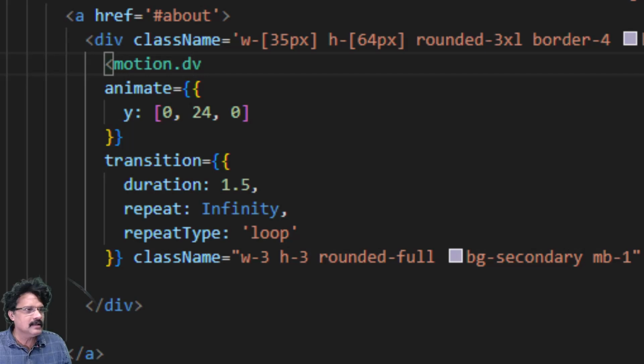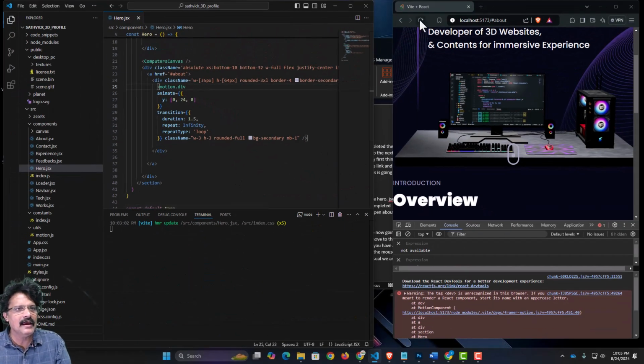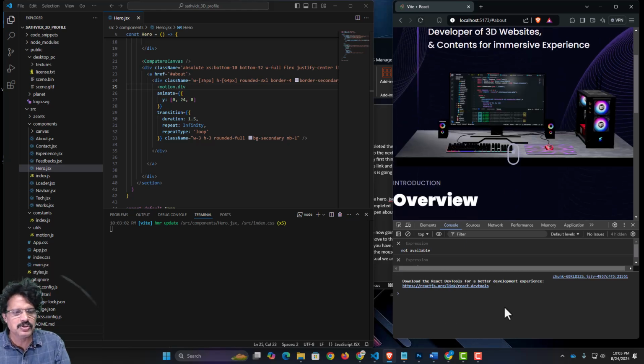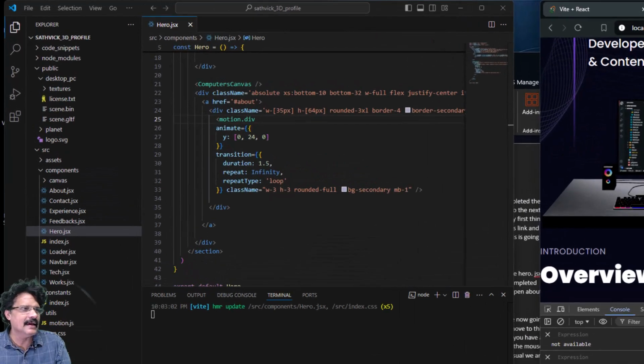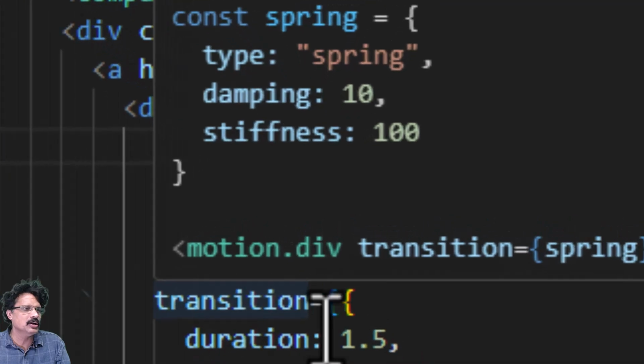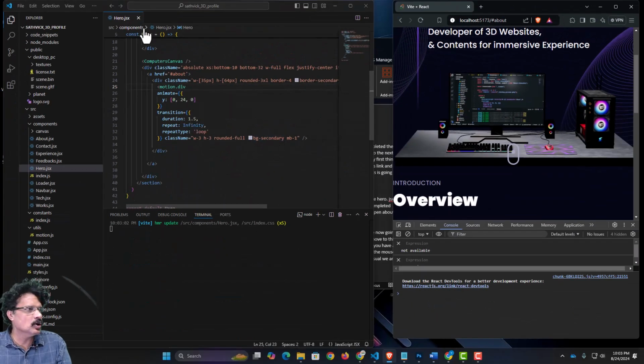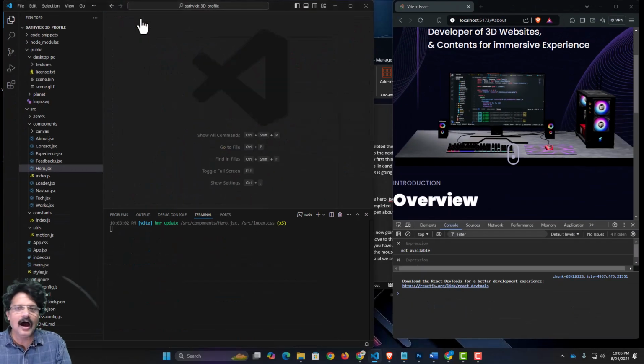So I will make this DIV and save it, and then when I refresh the page, now see, we are not getting any error. So in hero.jsx, I have done this one change. Instead of motion.dev, I have made it motion.div. This is a self-closing tag. So let us close this, and now we are going to create a new component.